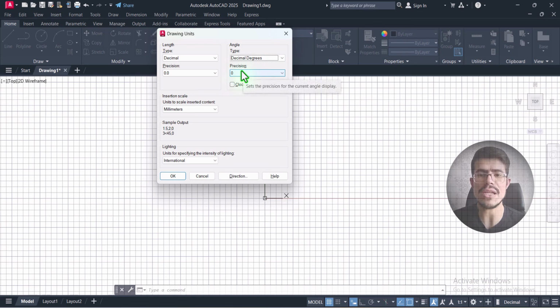But for precisions, we can talk similar to the length. We have different precisions. It depends on the accuracy of our model. But let's say, for example, again, we use 1 digit after decimal place. Here, as I told you, intrinsically AutoCAD is counterclockwise, but if we want it to be clockwise, we can check it. Okay. Now let's talk about the insertion scale.